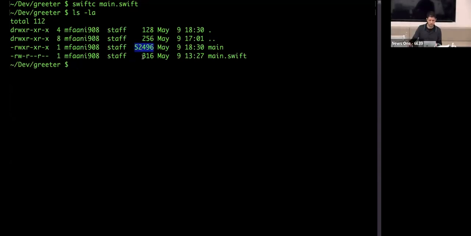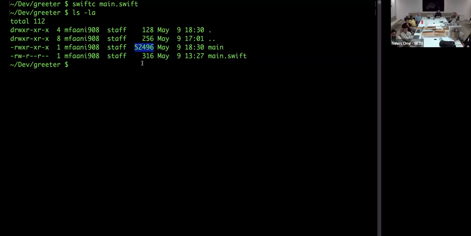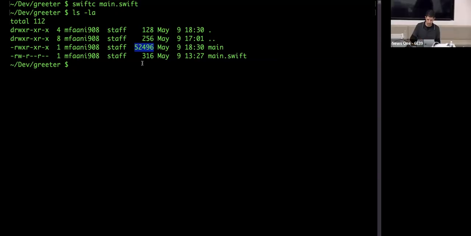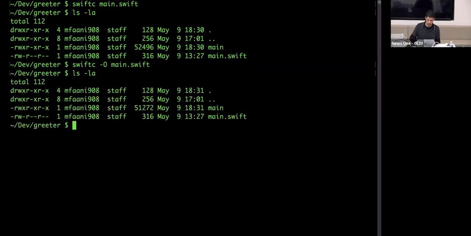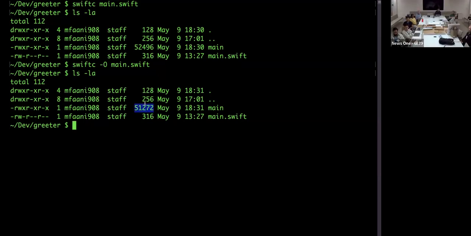So last time the size was slightly different because we had to ask it to include the debug symbols. So there's a cost that occurs from including those debug symbols. Now, one other thing that affects the size as well is the optimization. So if I do swiftc again, and I'm going to pass -O for optimize, main.swift again. This time it's smaller. Again, Xcode has something similar to this as well.